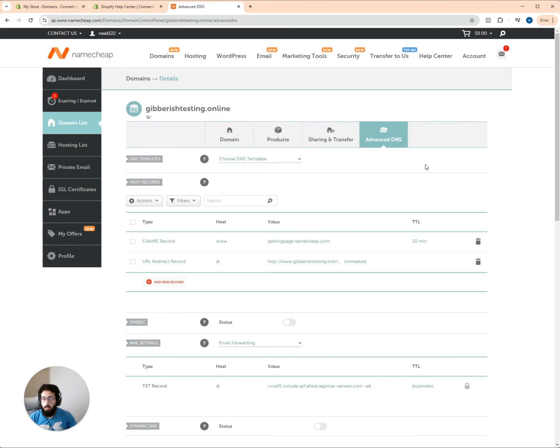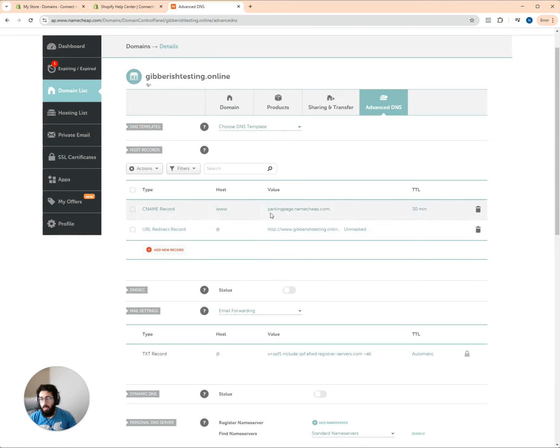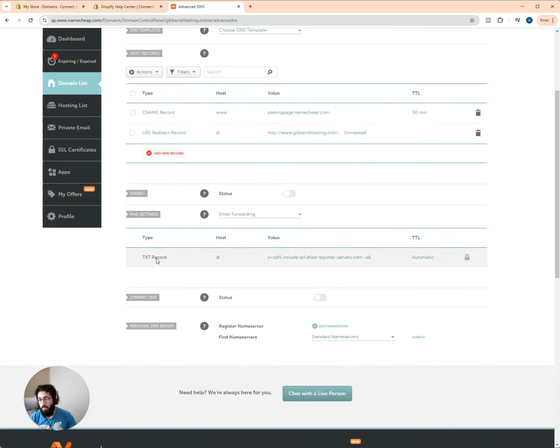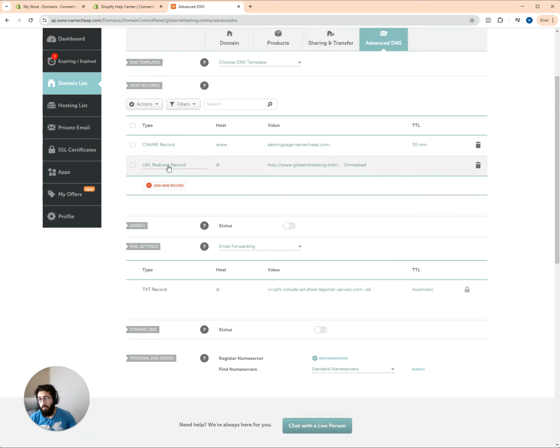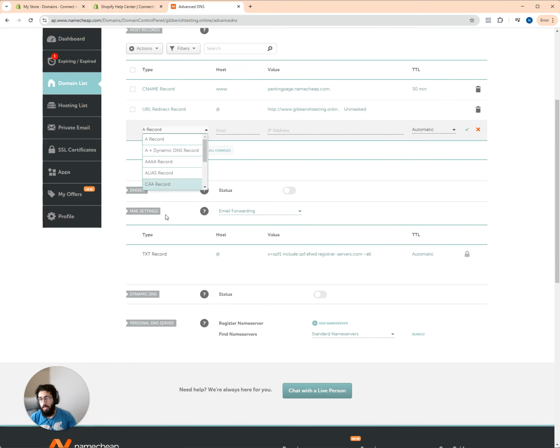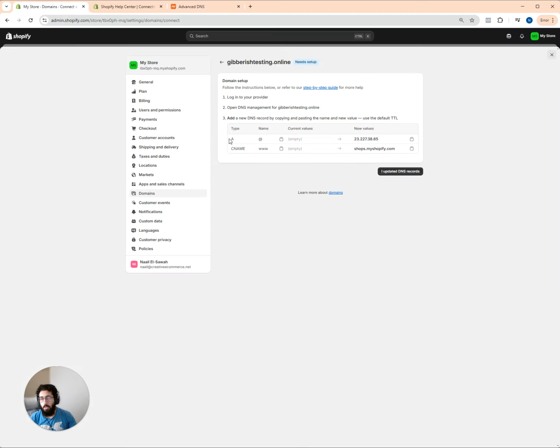I'll just give that a second to load, and over here we have my domain name settings, right? Over here we have a CNAME record, we have a TXT record, we also have a URL redirect record as well. So what I want to do over here is click add a new record, and select the type of record that Shopify wants me to add in. If we go back here for a sec, we want an A record and we want a CNAME record.